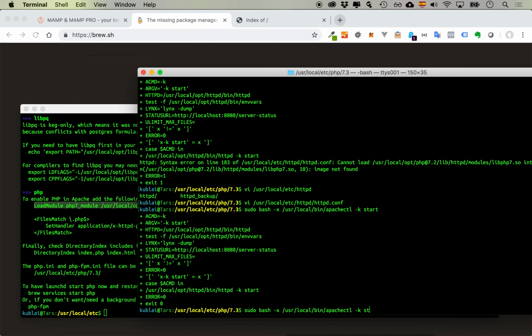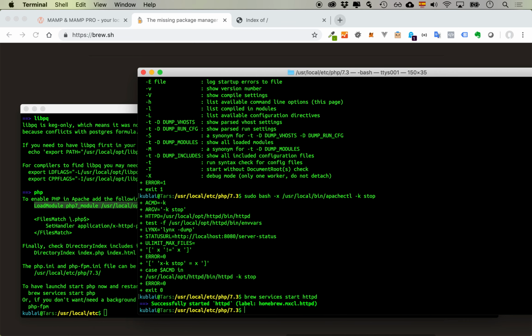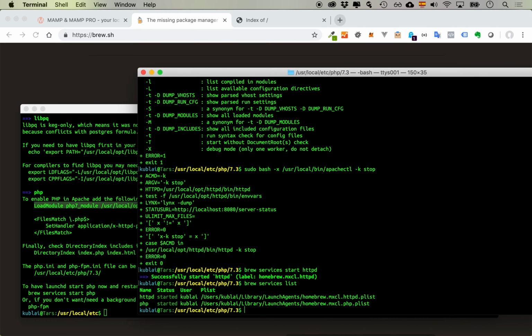Okay, I will stop it. Perfect. And now we can rerun our brew command, brew services start HTTPD. Okay, successfully started, and let's check the list of services. If it's running in green, it's okay. Okay, it's in green, it's okay. And at this point we have Apache version 2.4 installed with PHP 7.3.